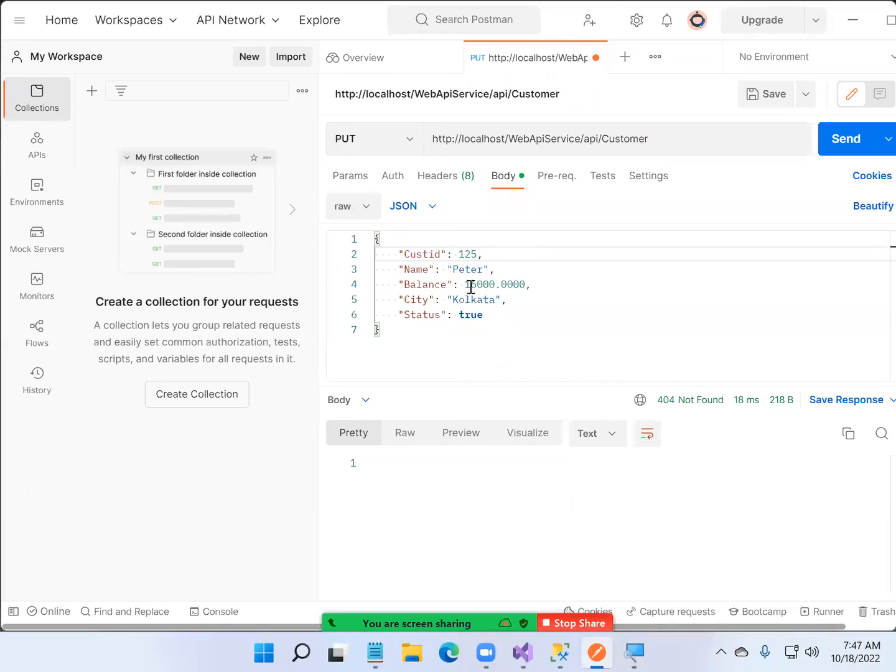In the place of balance, I am passing hello, which is wrong data. When I pass hello, okay, not 125, first it should be 105.